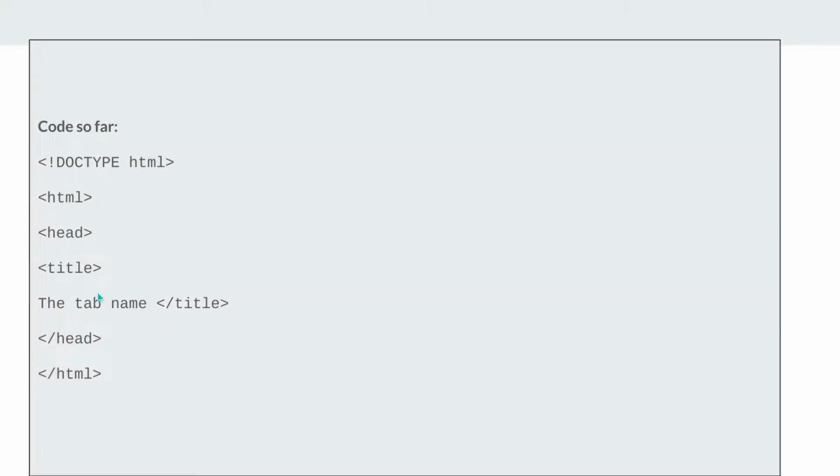So, this is our code so far. The doc type, the HTML, the closing HTML. This is the part that's new. The head tag over here. We have to close that. Inside the head tag, we have to write the title tag, the tab name you want it to be, and then the closing title tag.